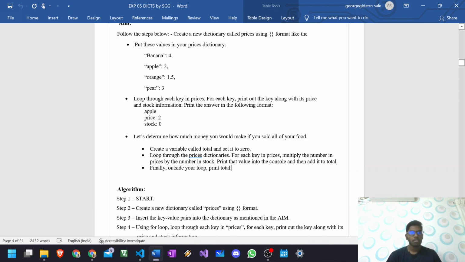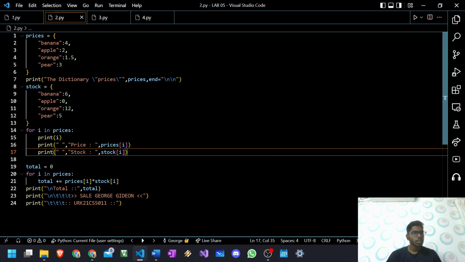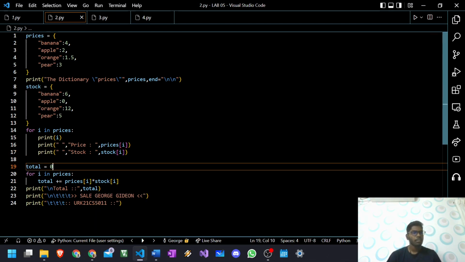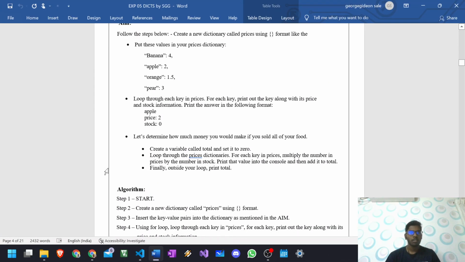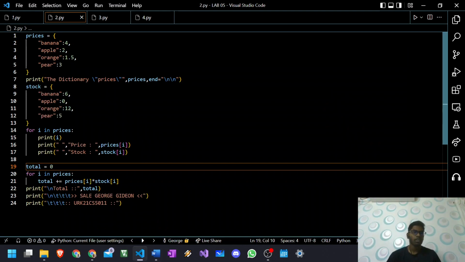Let's determine how much money you would make if you sold all of your food. So create a variable called total and set it to 0. I have done that in the 19th line. Total is set to 0, and loop through the prices dictionary. For each key in prices, multiply the number in prices by the number in stock, print the value to the console, and then add it to total. Finally, outside your loop, print total.